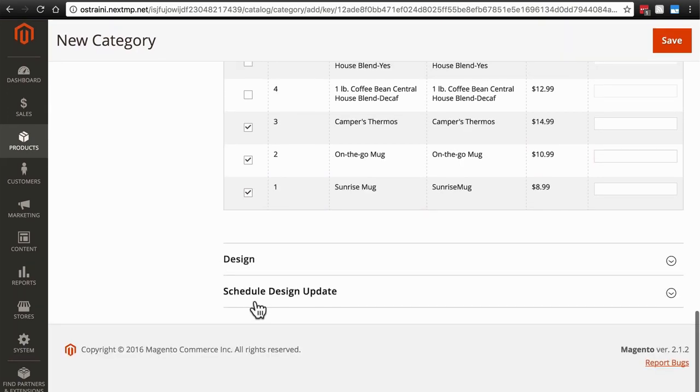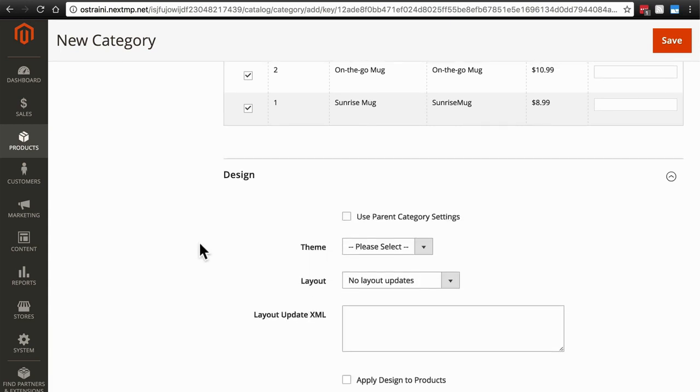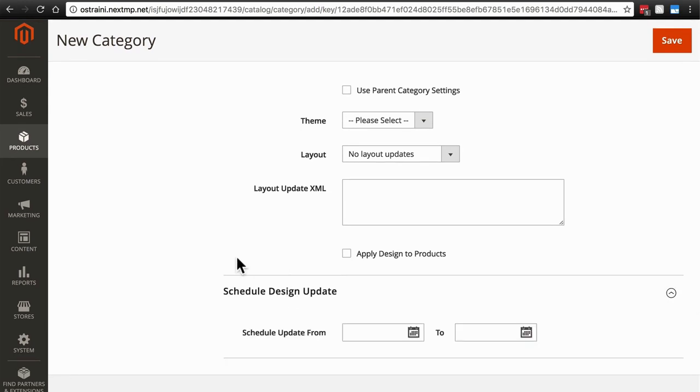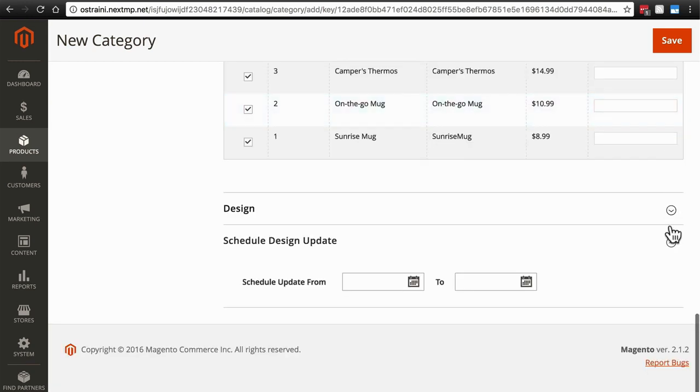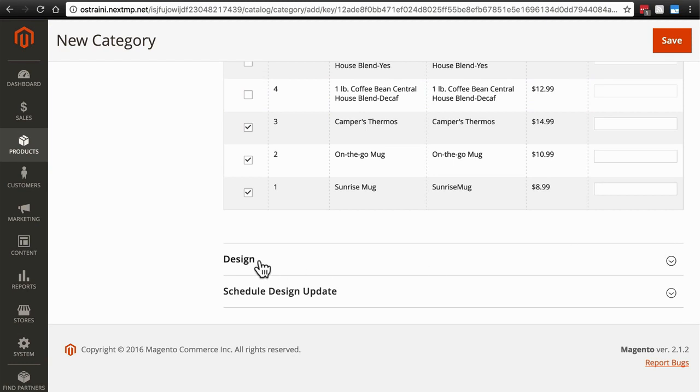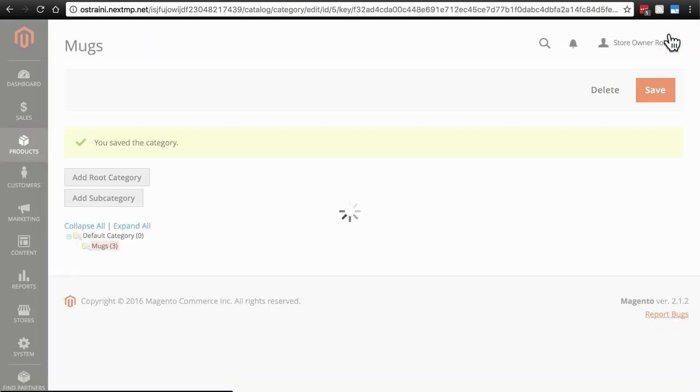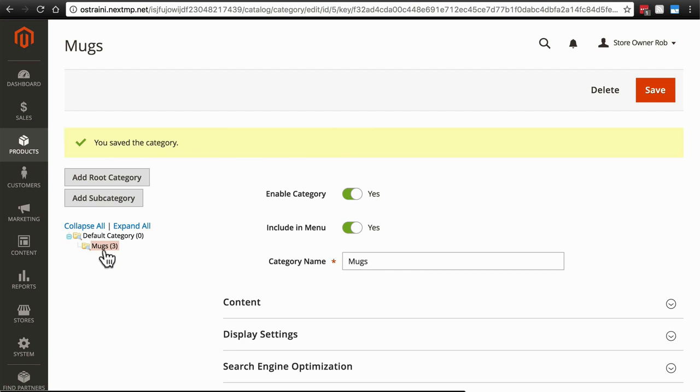Then we have design and schedule design update, just as we do for other pages, such as product pages. If we want the design of our category page to be different from the rest of the site for whatever reason, we can change those settings here. We can do scheduled design changes as well. But we don't want to do that. We want it just to look like the rest of the site. There's no need for this to look any different from anything else. So we're done here. So we're going to click Save. And now you'll see over here, we have our mugs category with 3 items.